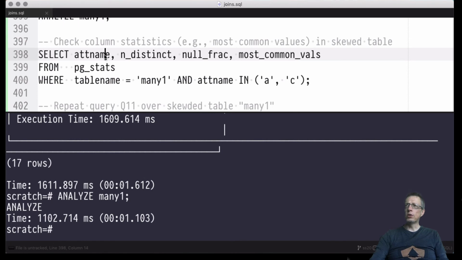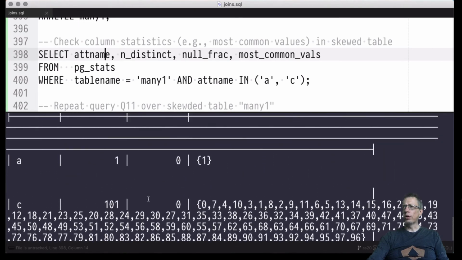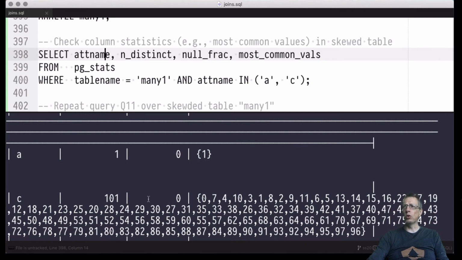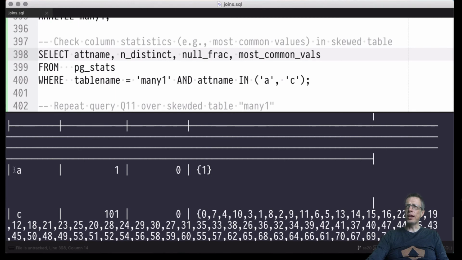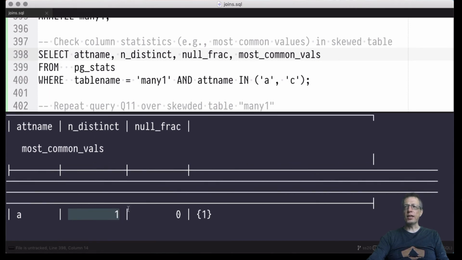Okay, so let's look at the stats here for the many_one table. The output is rather longish, I apologize for that. But what we see here is actually two rows of output: one row for the A column. For that A column, we have an output that tells us how many distinct values are to be found in the A column. And well, there's only one distinct value in the A column, and of course, it's the one value.